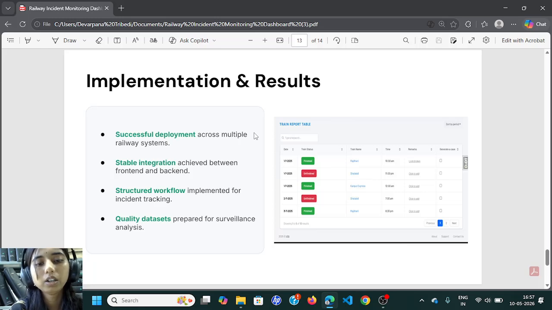Now, for implementation and results, the development was successfully deployed and tested across multiple local environments. Stable integration was achieved between the front end and back end. It was also successfully deployed on an AWS server. The dashboard enables structured incident tracking and management workflows. Additionally, high-quality surveillance datasets were prepared successfully for future AI-based railway monitoring applications.